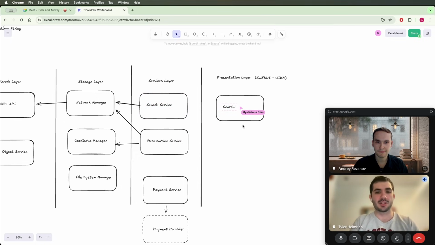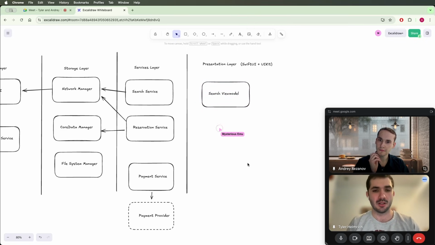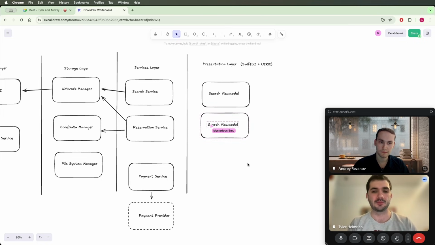So we'll have, for instance, a search view model. We'll want a hotel listing view model.